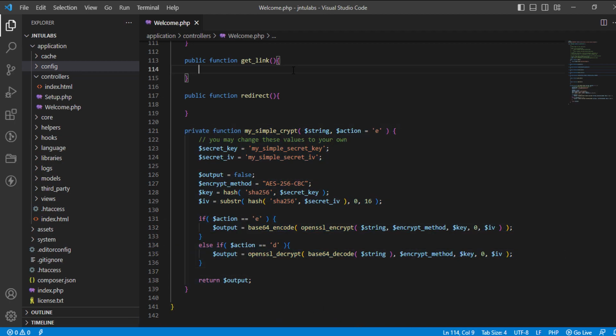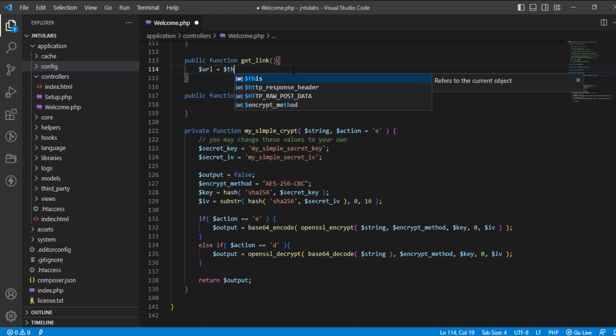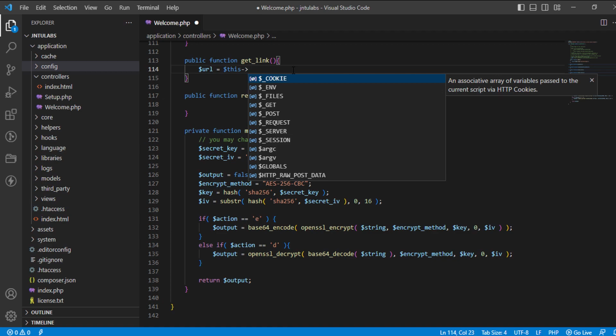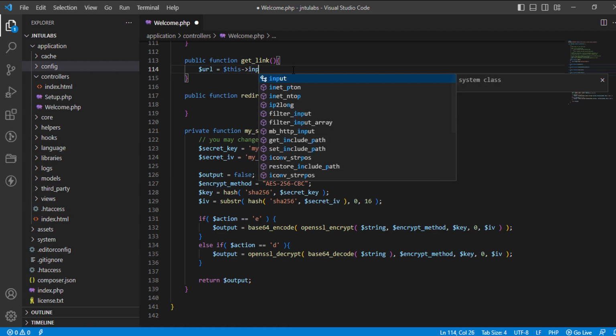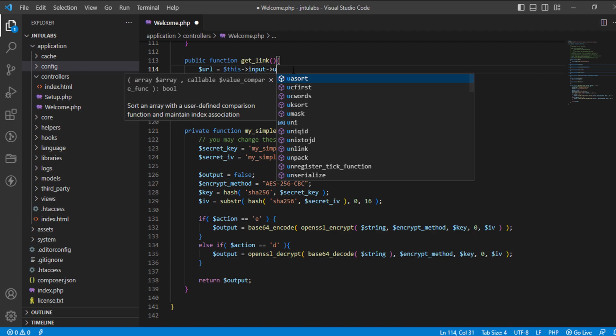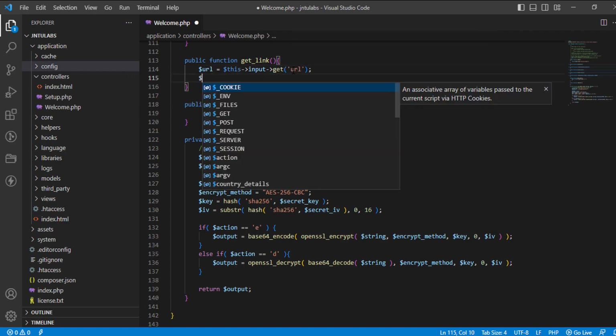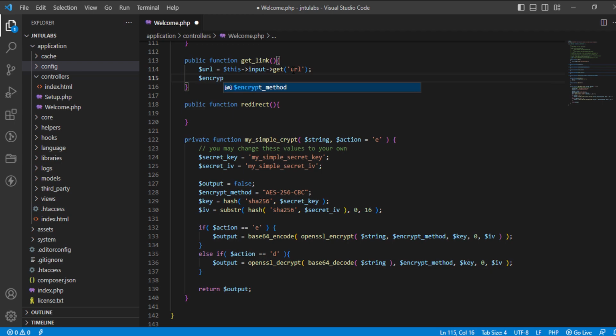So I'll be using the CodeIgniter framework here, and we'll be using three functions. First is getLink, second is redirecting that URL, and third one is creating an encrypted value. Encryption I have used here is base64 and OpenSSL. You can see that. Without wasting time, let's code into it.